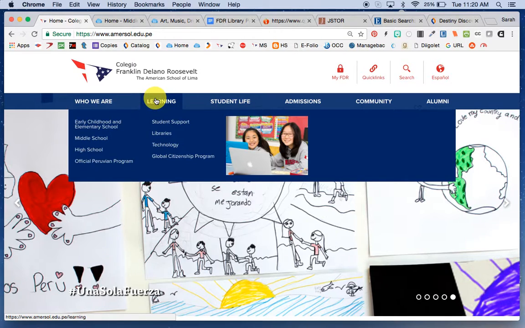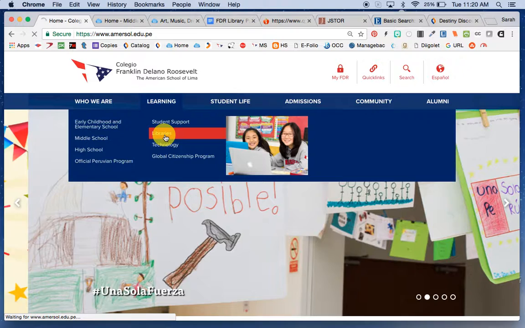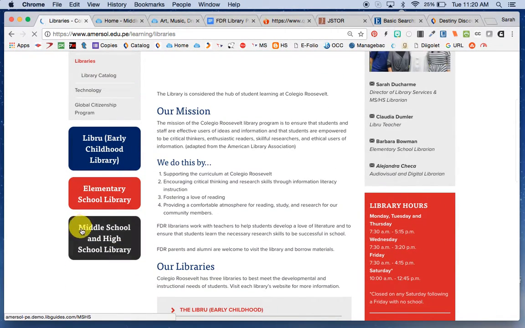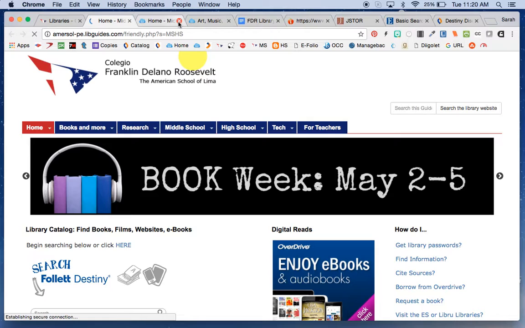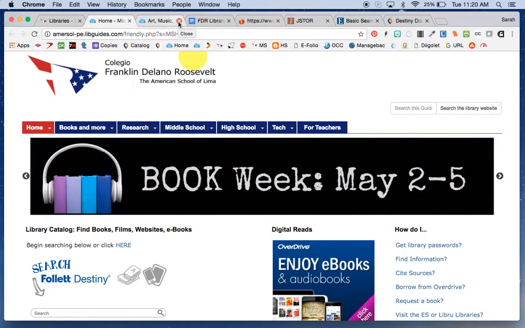So you go here to Learning. This is from the school page, Learning Libraries. And you have to scroll down just a little bit and find here Middle and High School Library. Click that and it will open up the library homepage. I highly recommend that you bookmark the page so that you always have it.